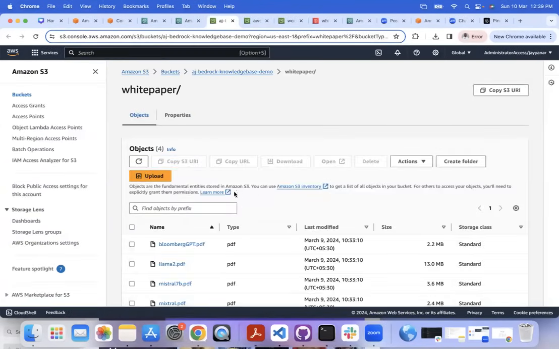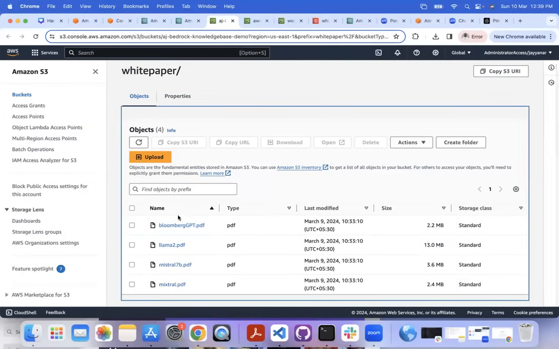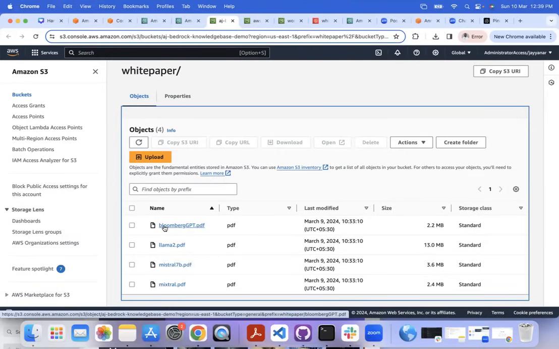Here I have four white papers. This one is about Bloomberg GPT. Another is a white paper where they trained the model completely from scratch using AWS SageMaker. And this is the famous open source Llama model. And we have the recent Mistral 7B model, and we have a Mixtral PDF.